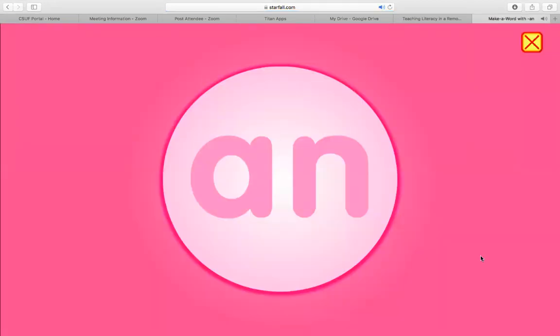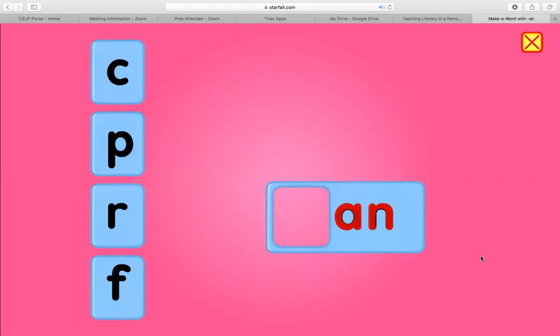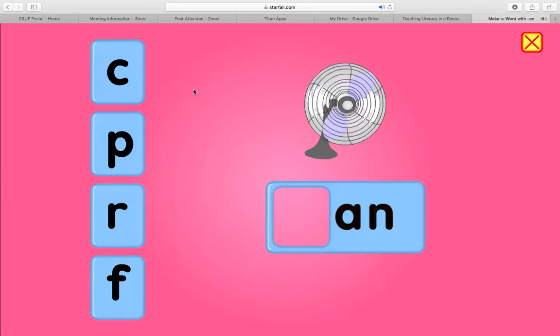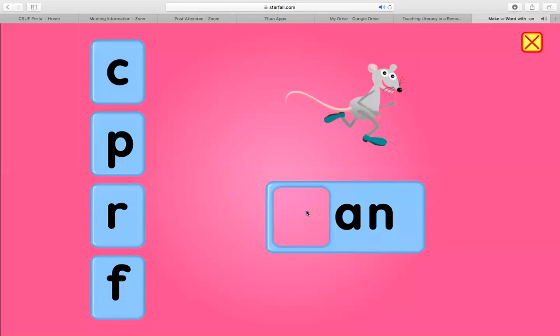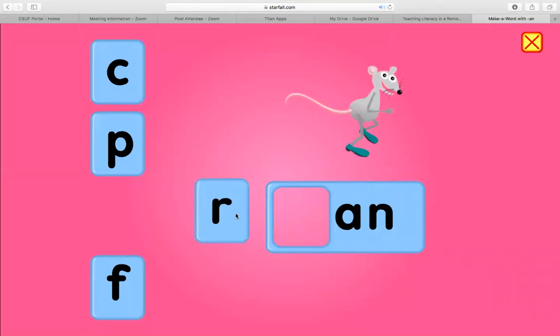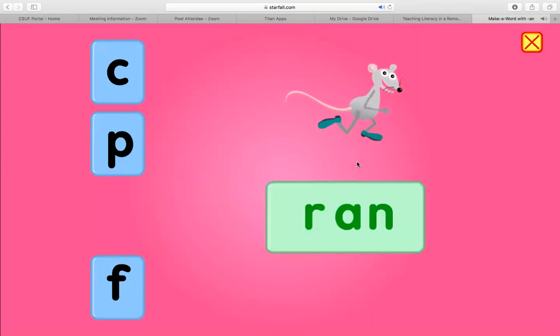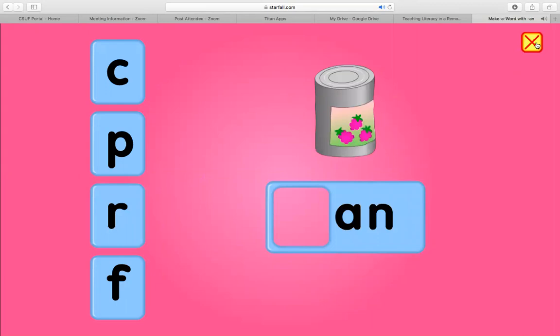Make a word with a, an to match the picture. Fan, an, fan, ran. Again, here we would have our students follow some of these prompts to interact with the text. Ran, can. Okay, I'm going to go ahead and stop here.